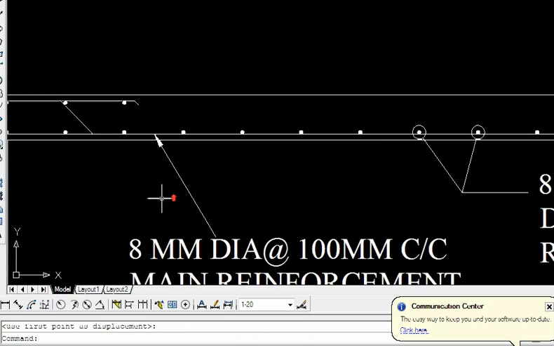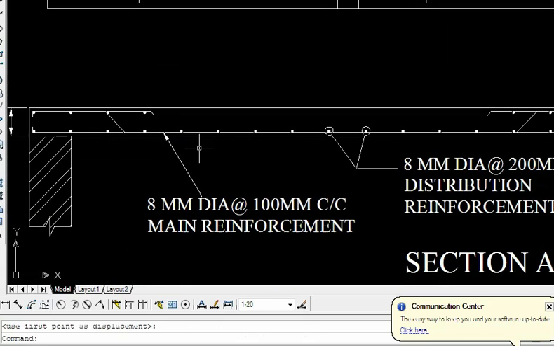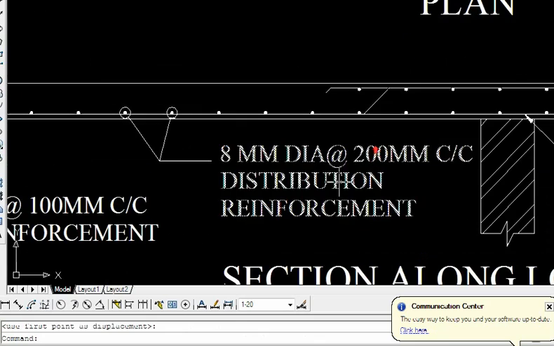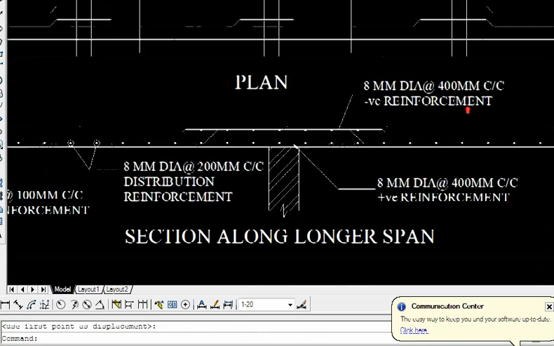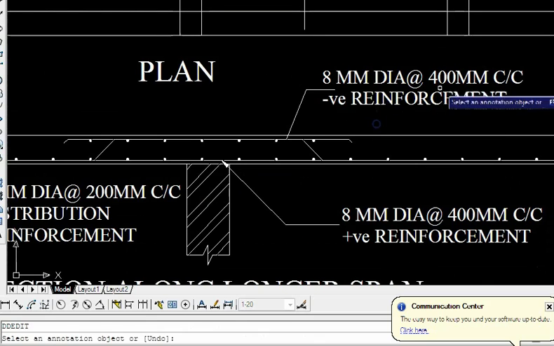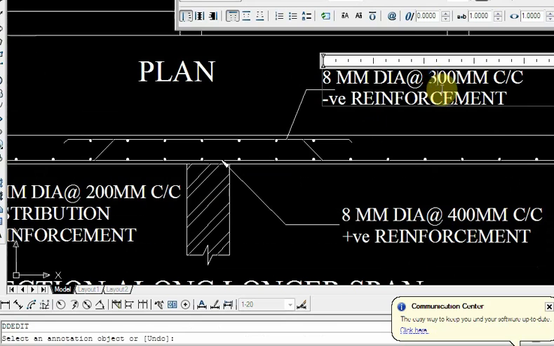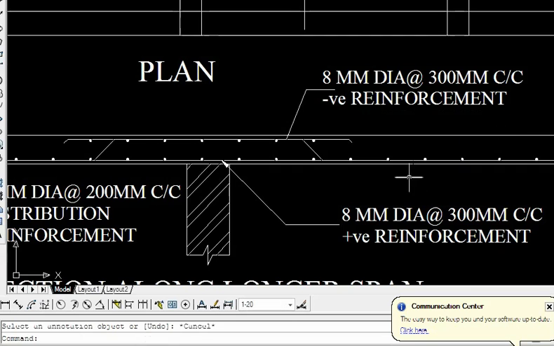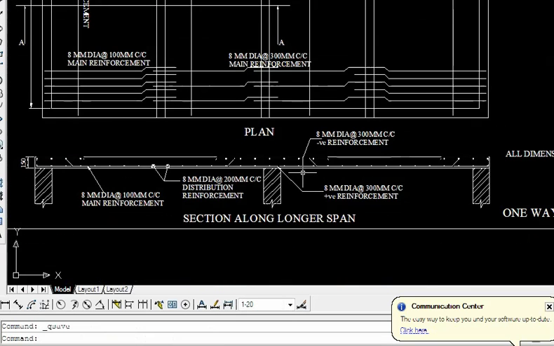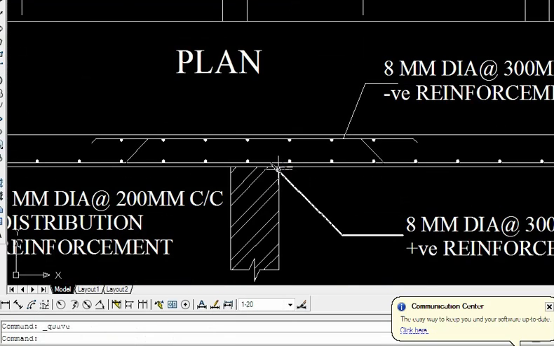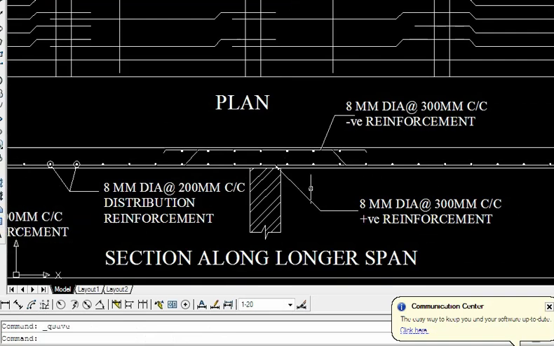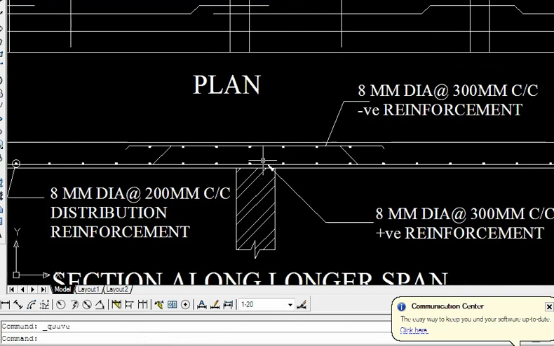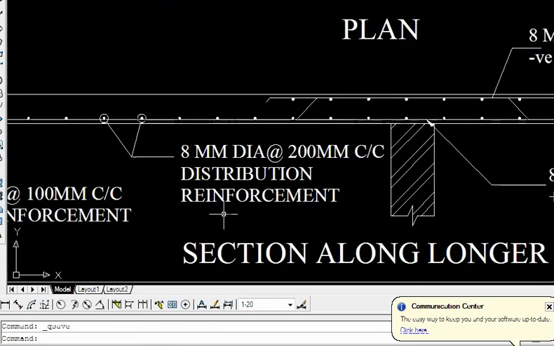In this I have given 8 at 100 at bottom, 8 at 200 at distribution. At top you get 8 at 300, 400 is not 400, we can say it as 300, and this also I can take as 300. So we can show the reinforcement in this fashion. At mid span it is 8 at 100, at end span it is 8 at 300, and negative reinforcement at top is 8 at 300, and here it will be 8 at 200 at distribution.